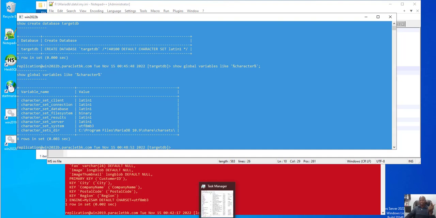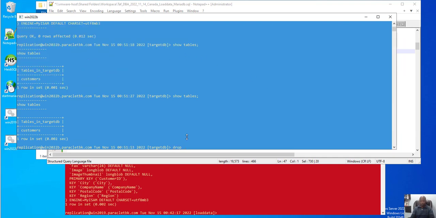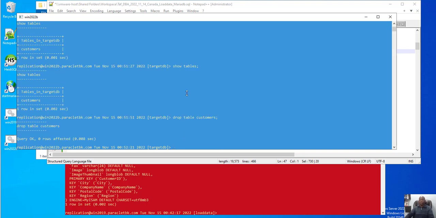If I change it, it changes the value. But we keep this. We see in the database the value is this, so we can keep our table created with the same value. Okay, I drop table customers. I take my script.